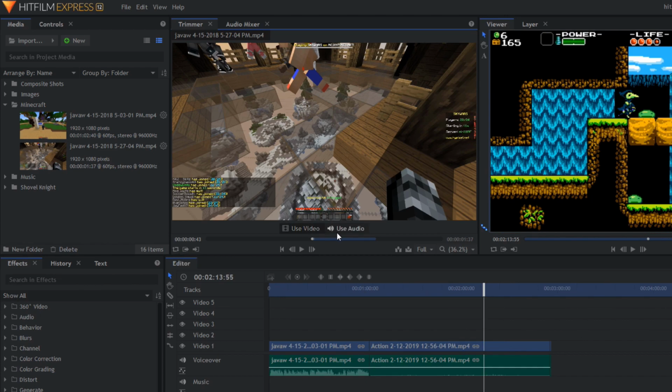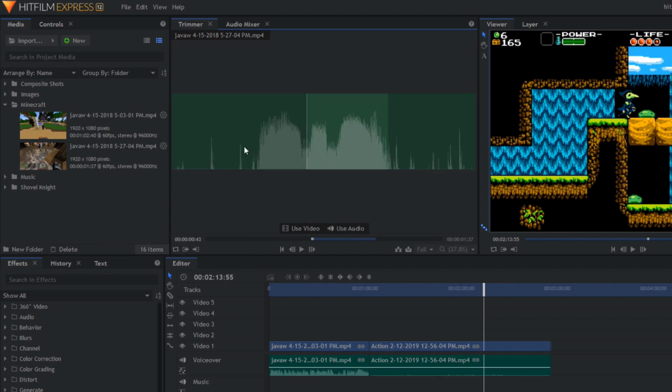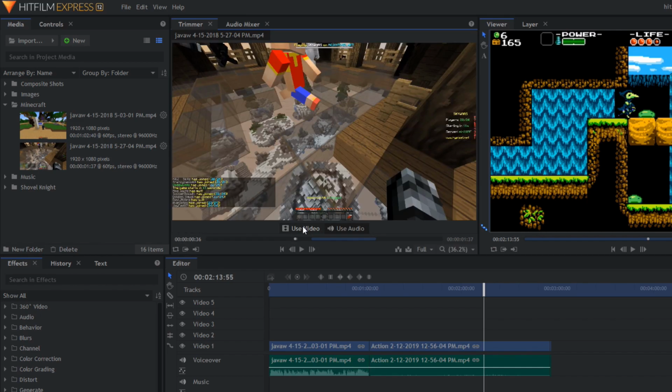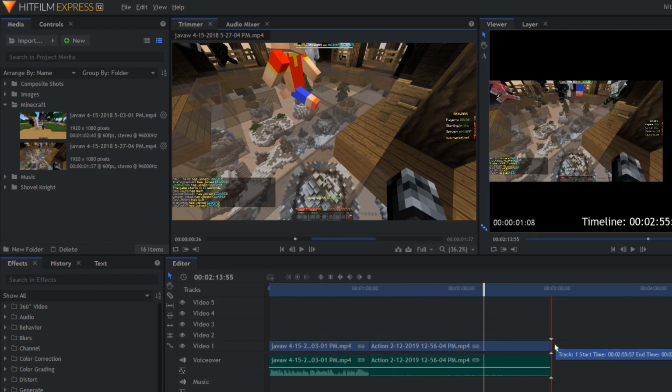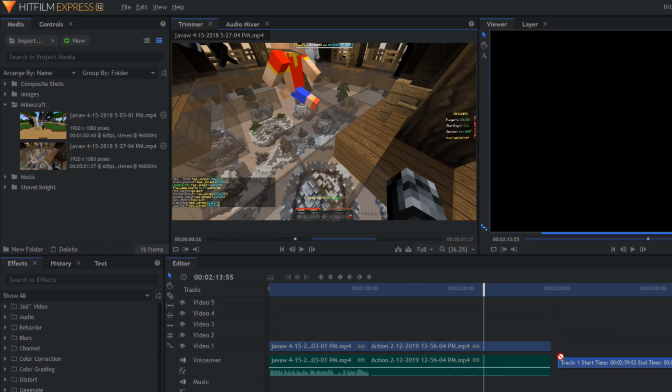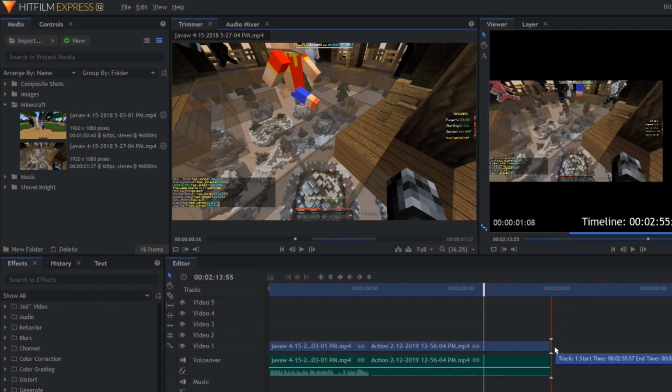And right up here, we have these buttons for use video or use audio. If we hit use audio, it'll show us the waveforms throughout the video. If we hit use video, it'll show us the video. So let's say for some reason you wanted only the audio or only the video from this. It doesn't really have to do with clicking on either of these buttons. All you have to do is hold Alt, click and drag to the video track, and then it's only video, or the audio track, and then it's only audio.